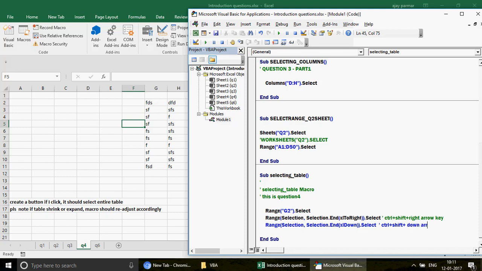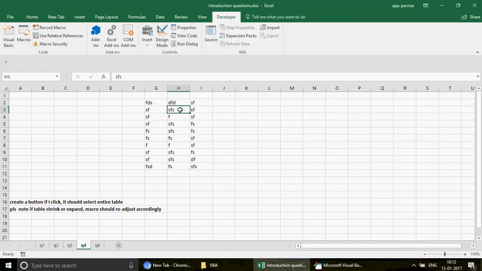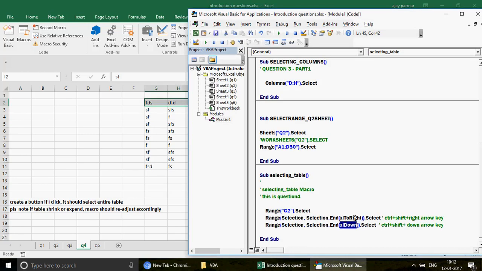So quite easy actually. I don't think they are really tough, isn't it guys? I mean, you can make sense by looking at this. xlToRight is to go to the right, xlDown is to go down. If you use Control Shift Up Arrow, you will see xlUp. If you go to the left side, Control Shift Left Arrow, then VBA will generate xlToLeft. As simple as that, right?